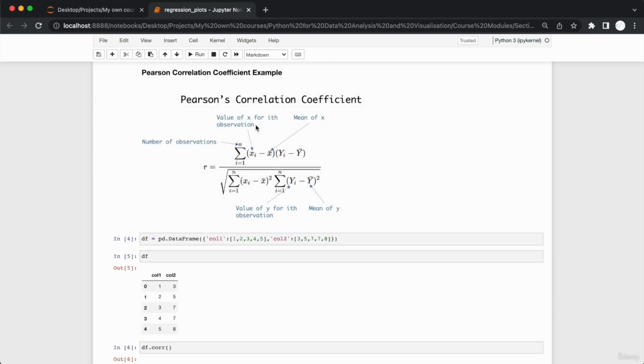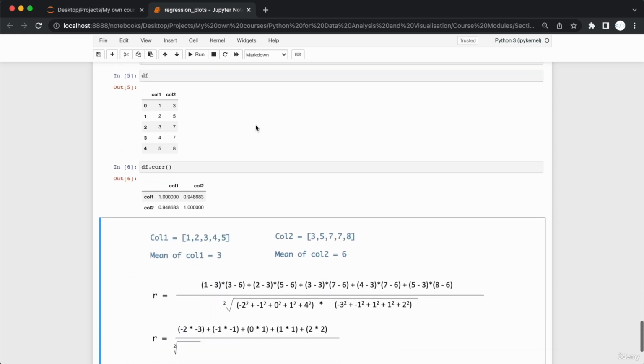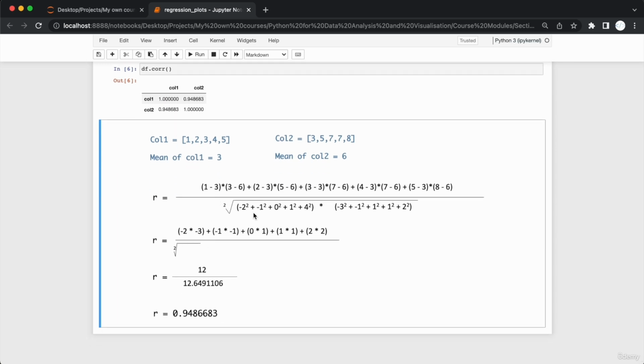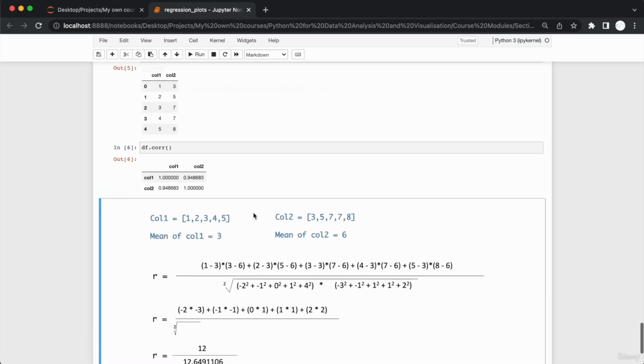If you're interested in the maths, the formula is here. I've done an example at the end of this notebook for you to review. I've recalculated the Pearson correlation coefficient, which is calculated here using the corr method, using the formula. So if you're interested to see how it works, you can review the notebook.